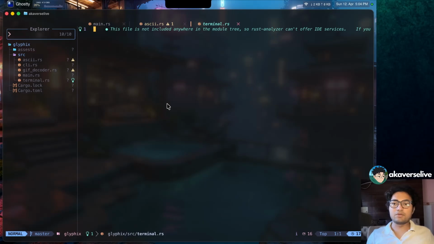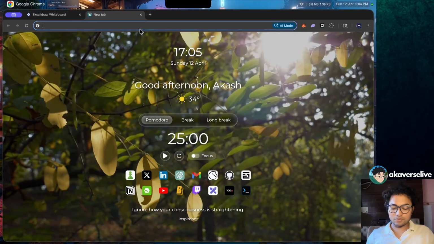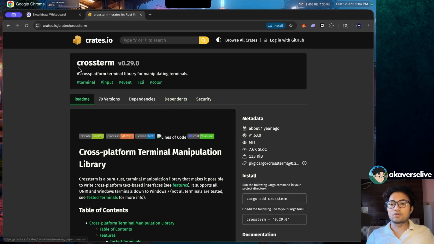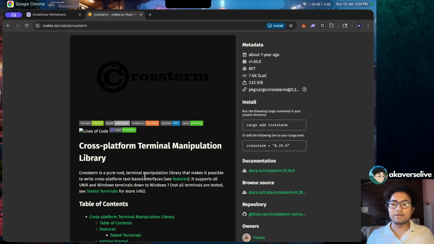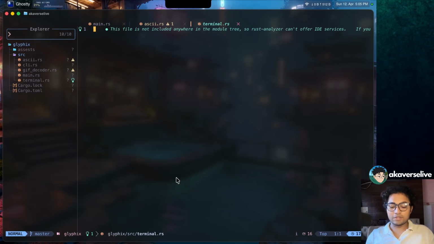For this, we will be using the Crossterm library. Crossterm basically handles clearing the terminal and manipulating the cursor on the terminal. You can read about it. Let's head to the file and put in the bunch of libraries we will be using first.